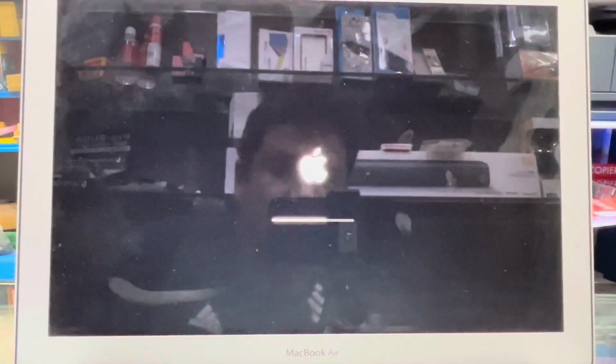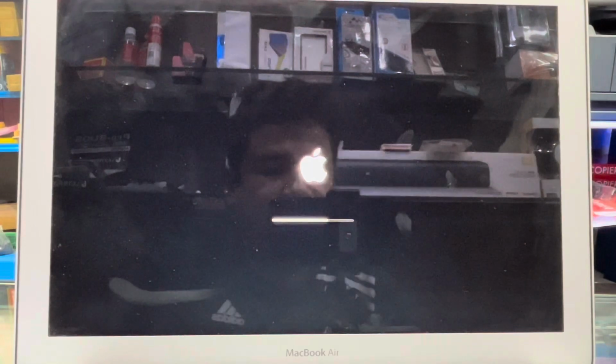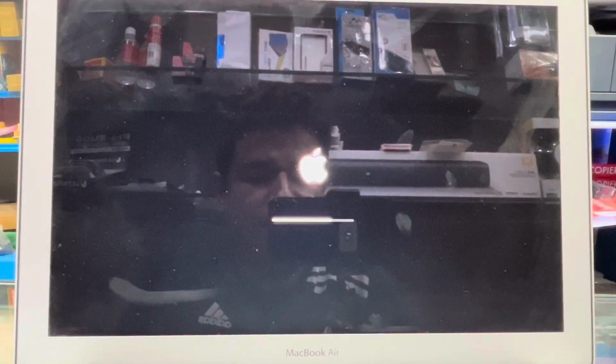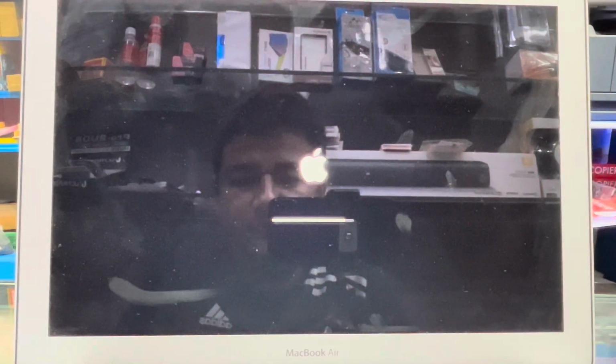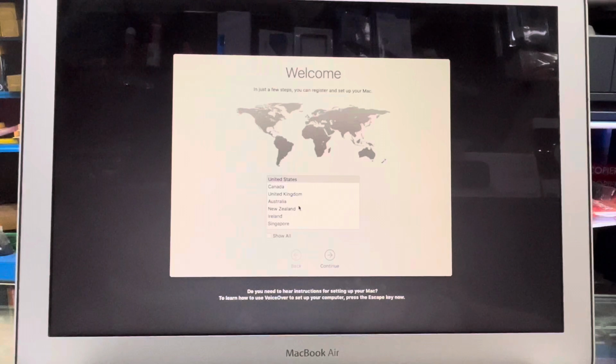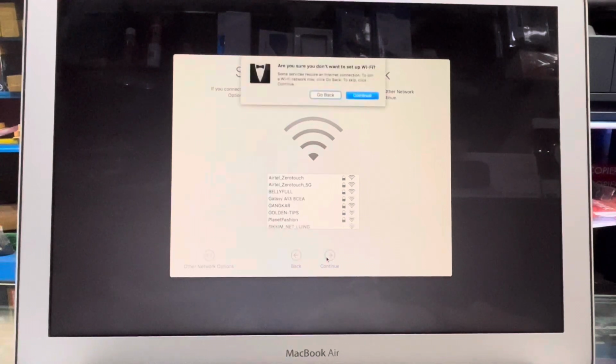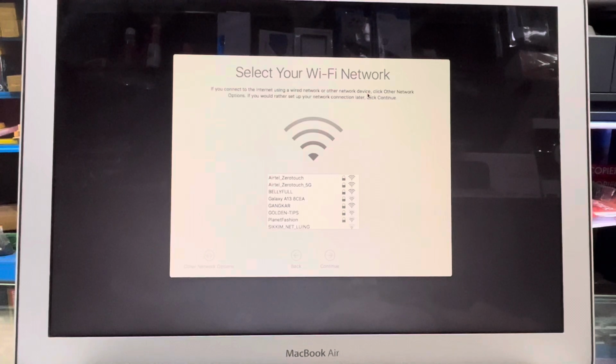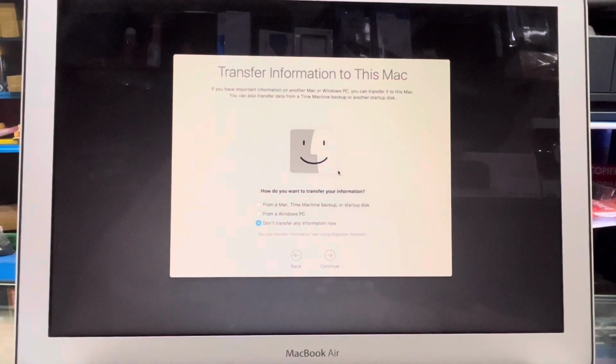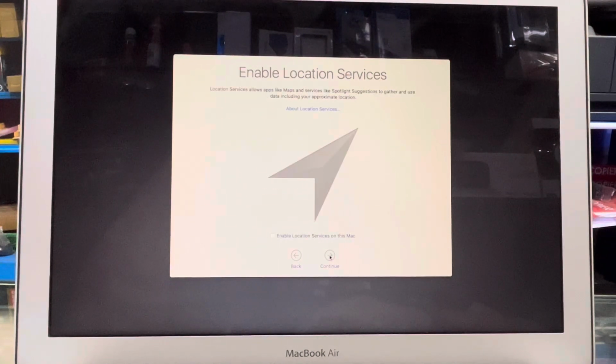Okay friends, after the process the Mac will get restarted, so it's rebooting. Here you select your country, mine is India. Click continue, you can set up the Wi-Fi later. Okay, don't transfer now as I don't want to transfer. You can enable location service later.